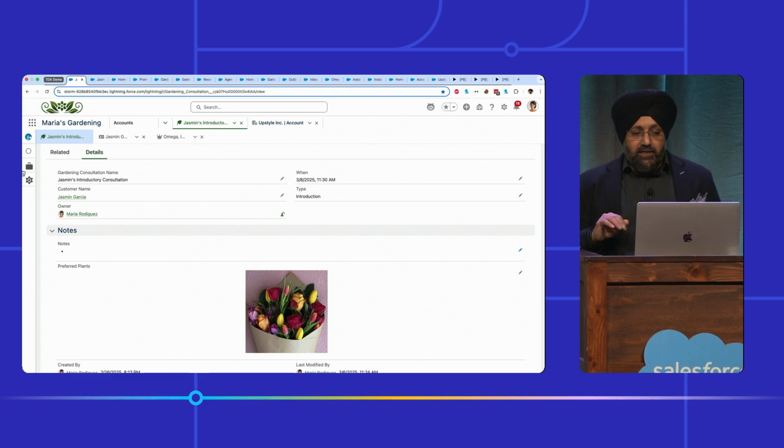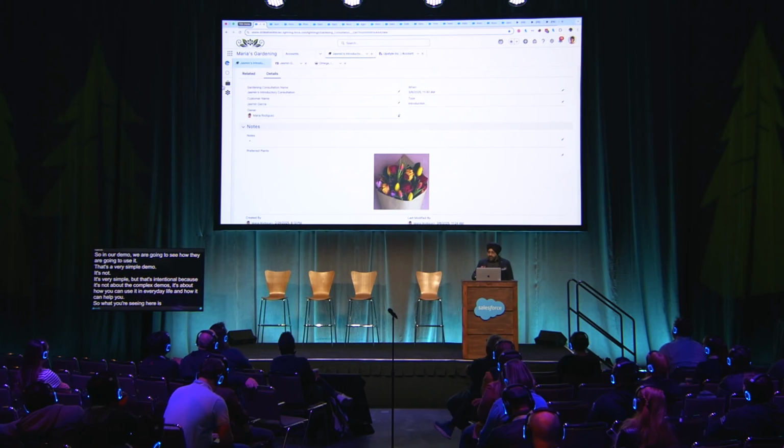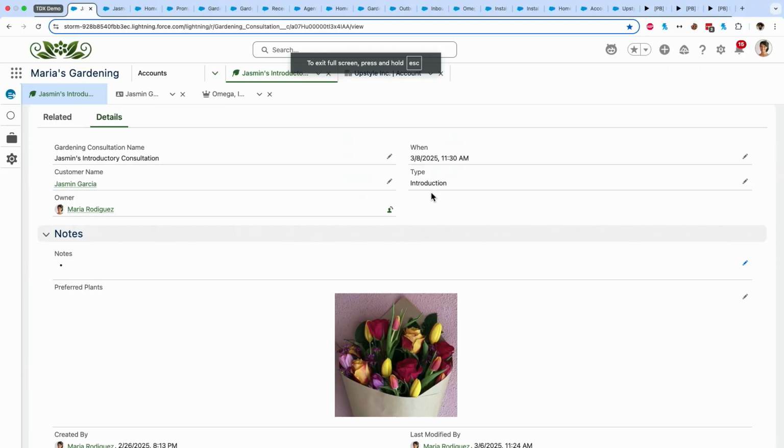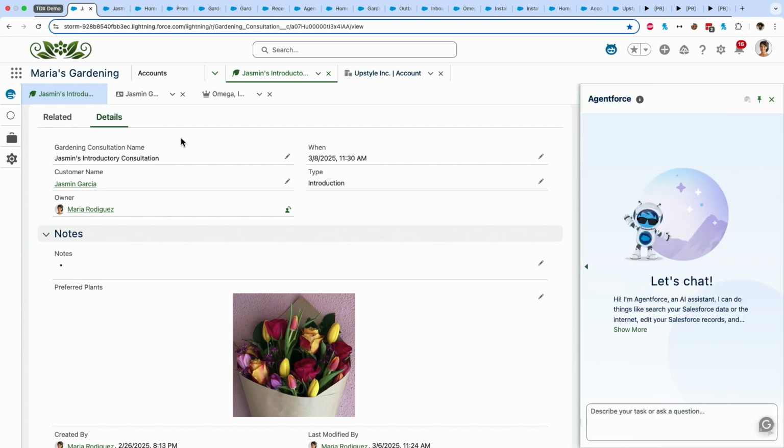So what you're seeing here is a consultation. Somebody says, I want this consultation. There is a type of introduction. I think the font's big enough. And there's a picture of what they want. And then what I want to do is generate notes.